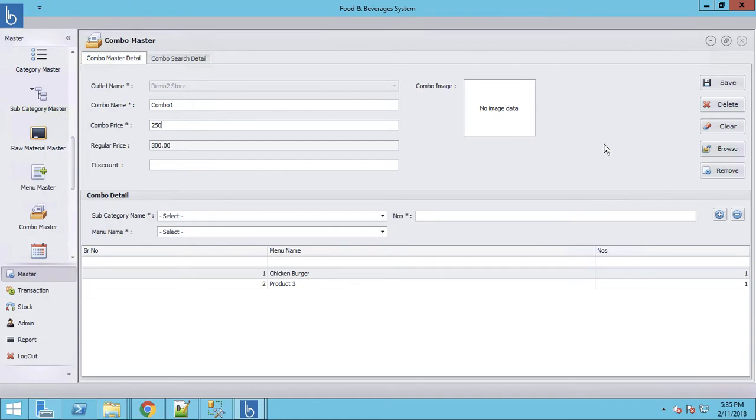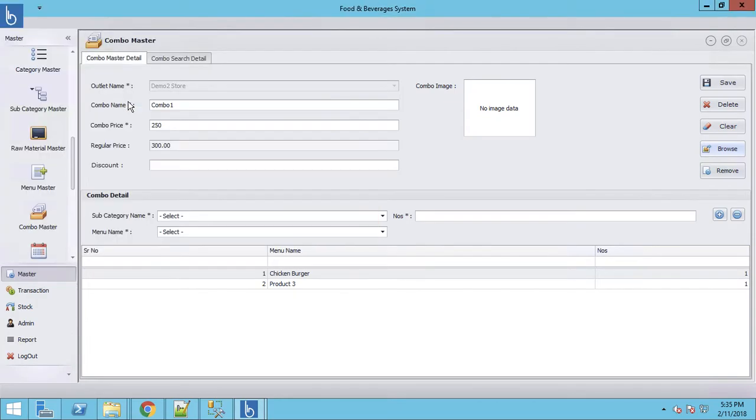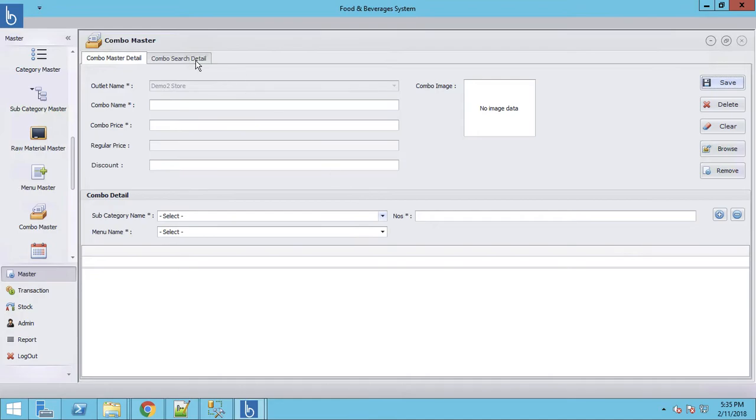And if you have a combo picture, you can actually take a picture of a combo, but we'll just put a picture of a burger for now. So we create a combo.